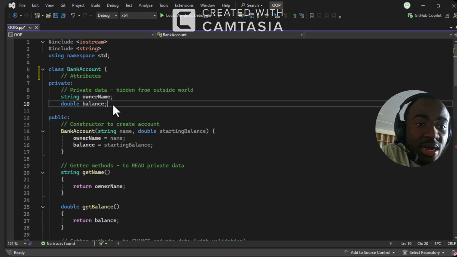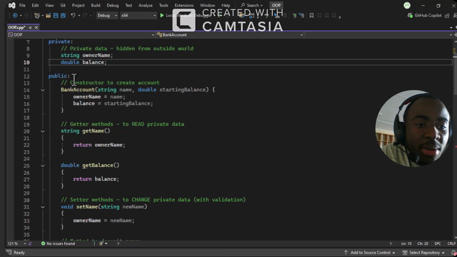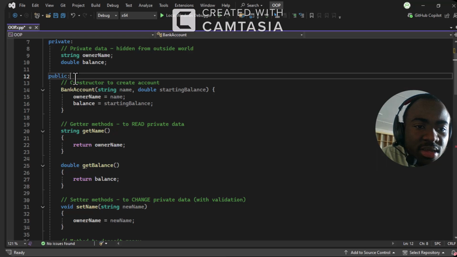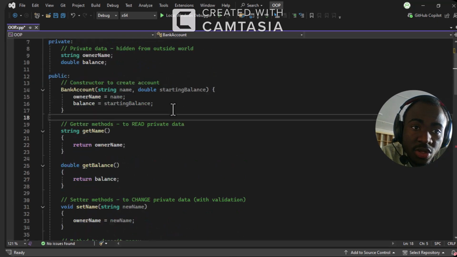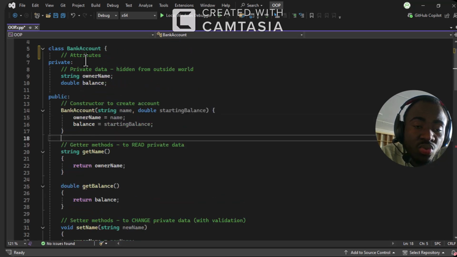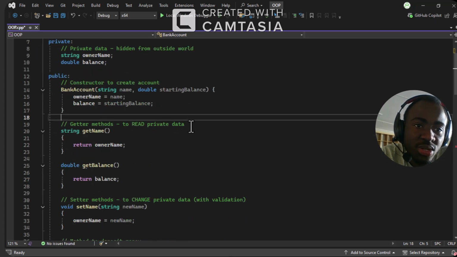Then we have our public, which anyone can access. It means everything I've written below or within public can be accessed by anyone. Then we have the constructor, which is used to create accounts. Below the bank account constructor, we have written get methods to read the private data. If we want to read this private data, this operation can only be done within the class, and to do so, we need the get methods.